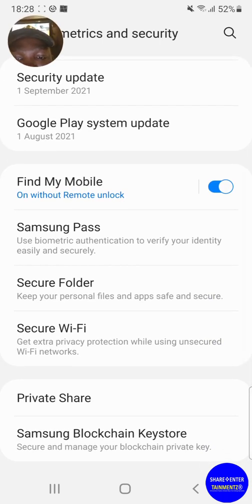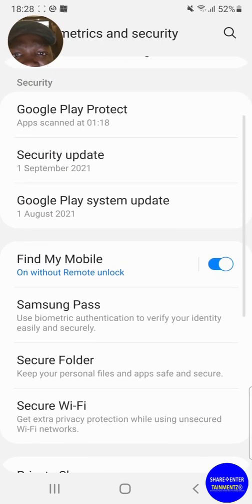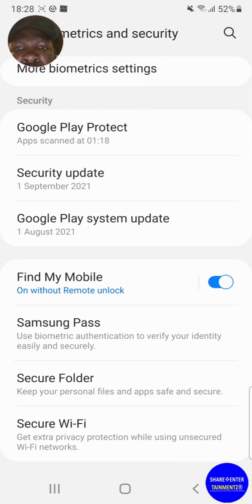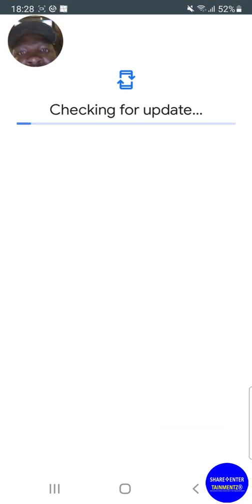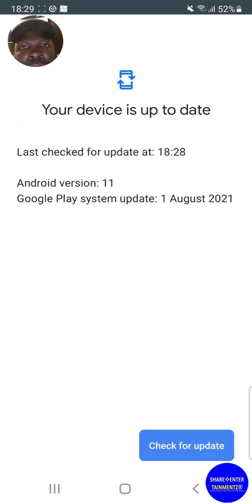Yeah, boy. So we want to go back right here to Google Play system update. Okay, you want to click on that. Check for updates. Okay. Your device is up to date. This is exactly what you want to be seeing at all times. So every other week, just do that just to keep your phone and your device safe.